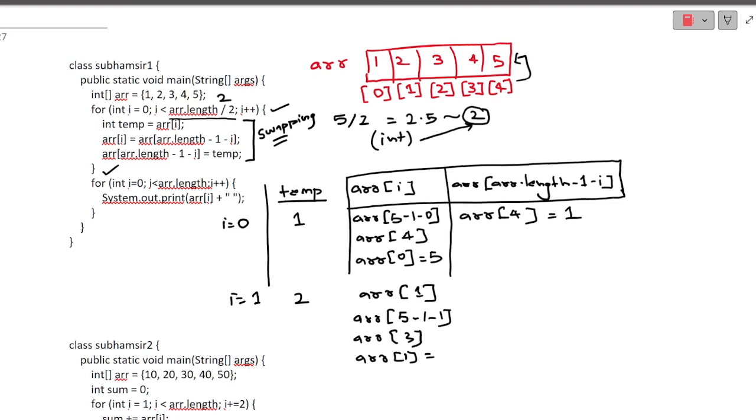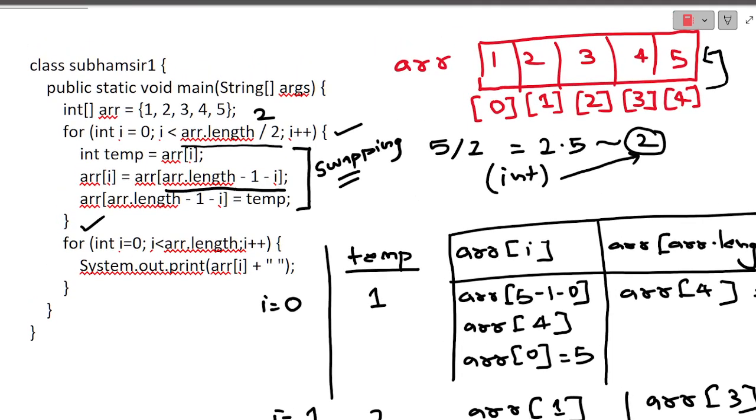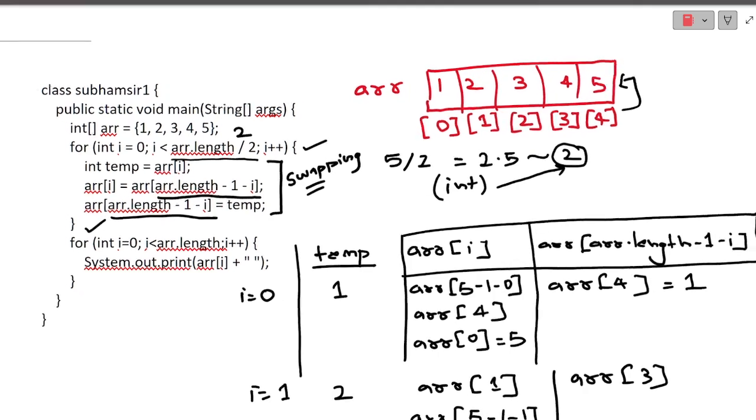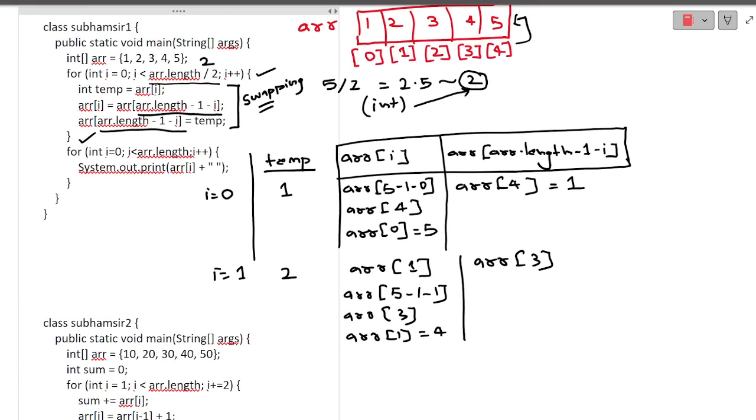ARR of 3's value, which is nothing but 4. Easy. Now what will happen? The similar index, because why am I writing directly this one? Because as you can see, in both of these places the same thing is written: ARR dot length minus 1 minus I. So that's why I'm writing ARR of 3 directly. ARR of 3 is storing the value of temp, which is nothing but 2.